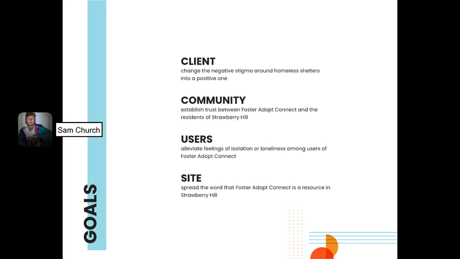To solve the problems identified, I came up with 4 corresponding goals. 1, change the negative stigma surrounding homeless shelters into a positive one. 2, establish Foster Adopt Connect's trustworthiness to the community. 3, create a community atmosphere that eliminates loneliness and boosts user self-esteem. And 4, develop a positive reputation that spreads word of Foster Adopt Connect's location.